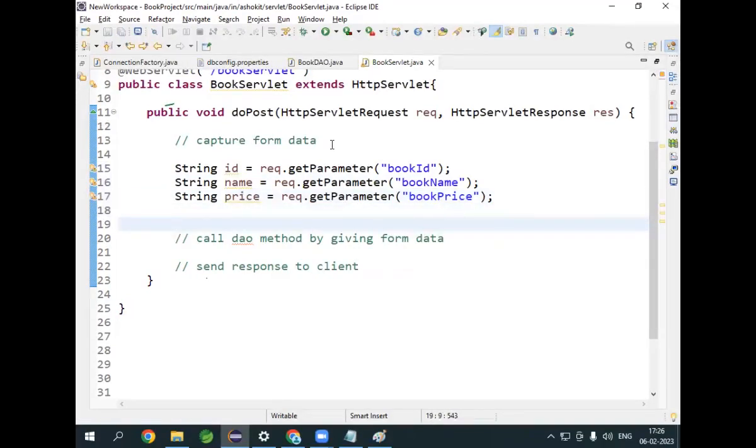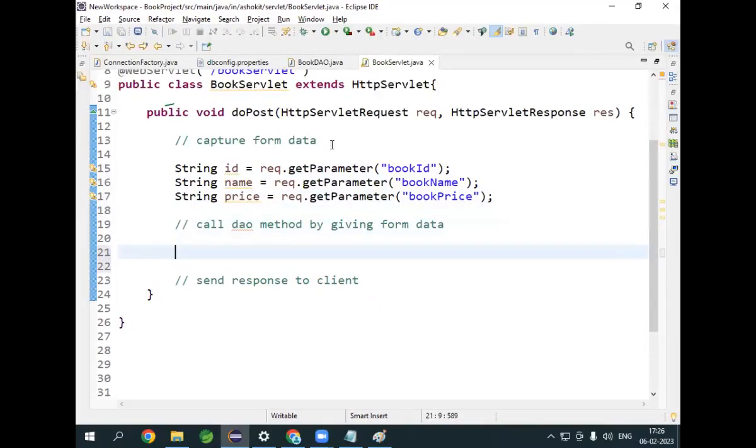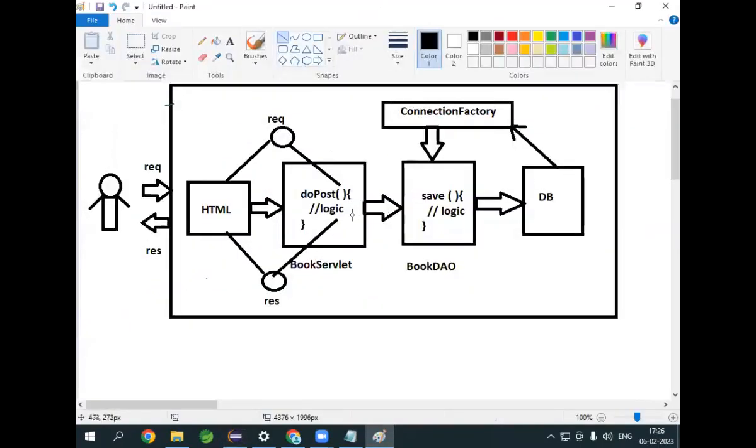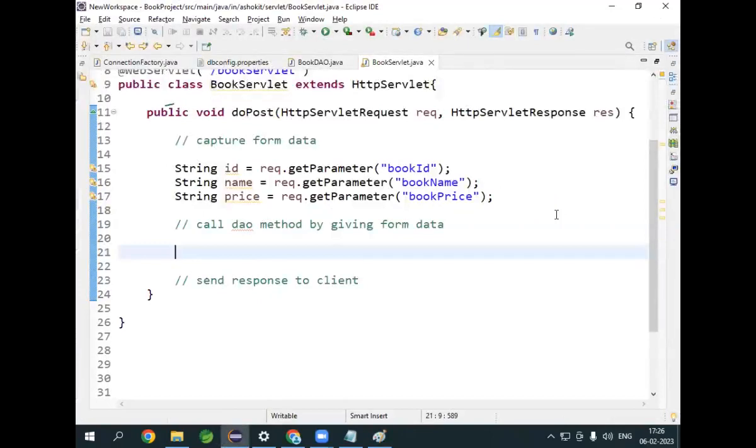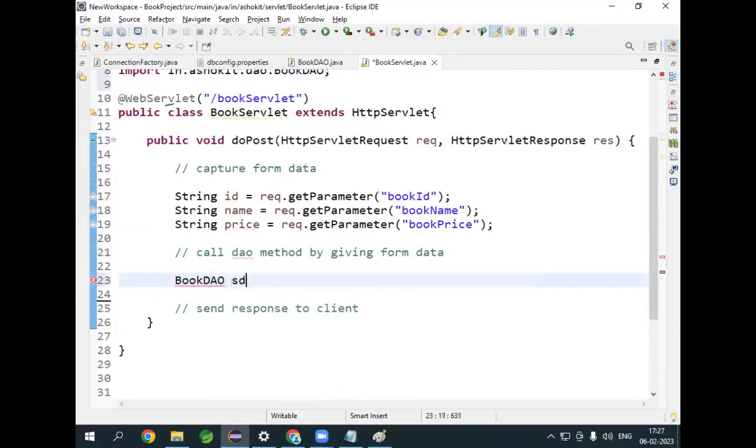What is the next step now? Is the servlet talking to the database, or should the servlet talk to DAO? Servlet should talk to DAO, and DAO should talk to the database. How can one class talk to another class in Java? By extending the properties or by creating the object? I need to create the object and call the method. We discussed in the OOPS concepts: what is class, what is object. Now the servlet class should call the DAO class method. Create the object. BookDAO dao is equal to new BookDAO.